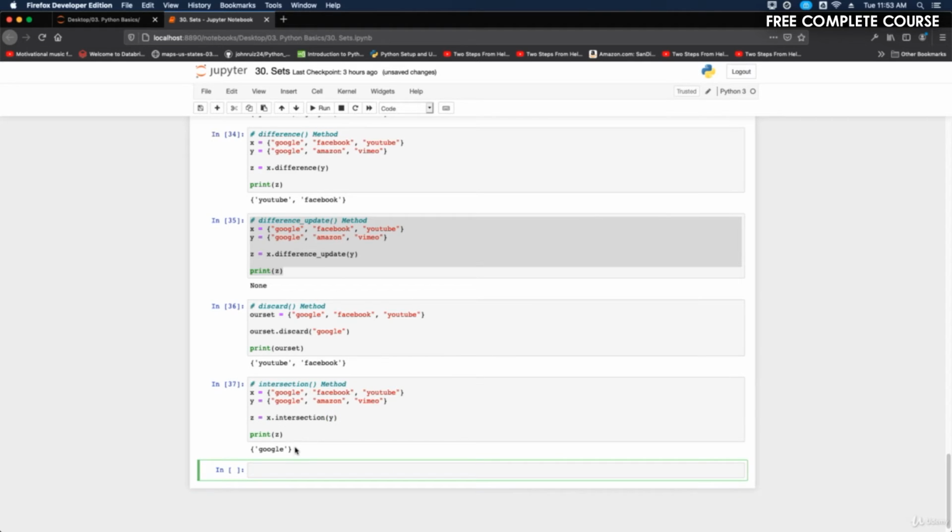So we have Google. What it's going to do is return a set that contains the items that exist in both set X and set Y. And in this example, it's Google. The next one we want to talk about is the intersection update, which removes the items in a set that are not present in other specified sets.